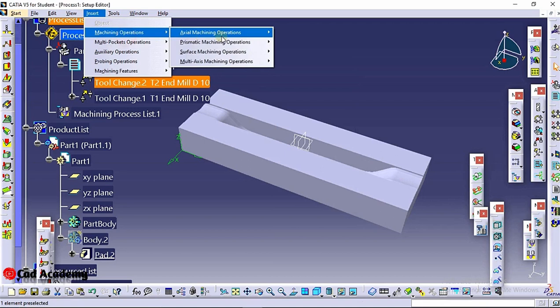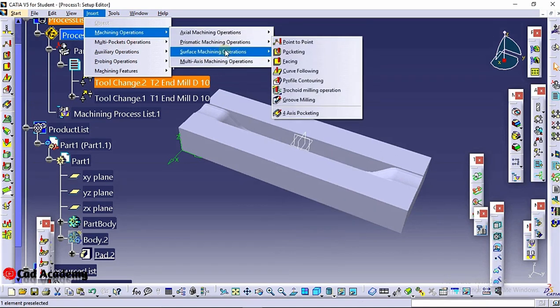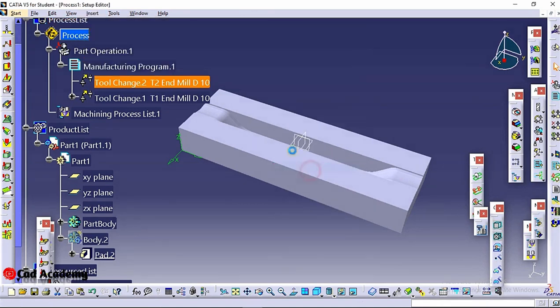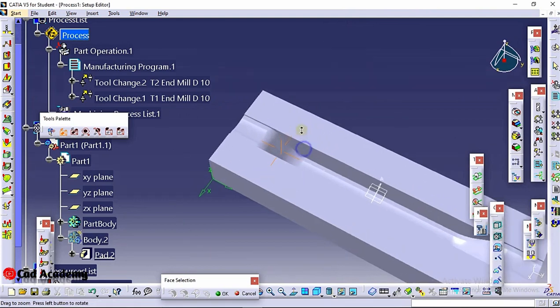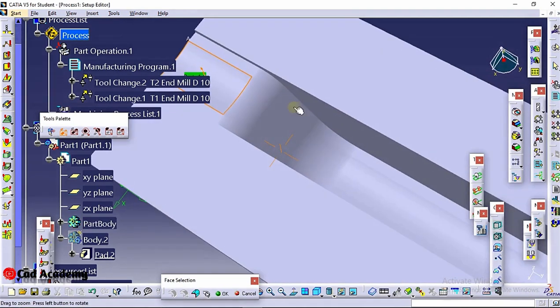Now insert and then go to machining operation and surface machining, and then isoparametric machining, and select all this curvature part. Just click on this and select all these curvature parts.